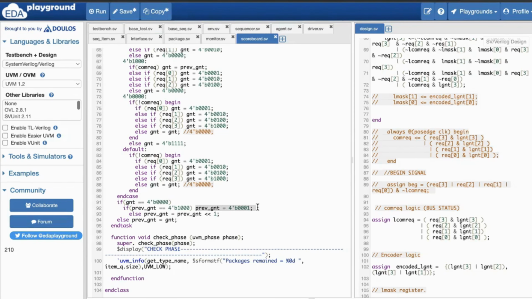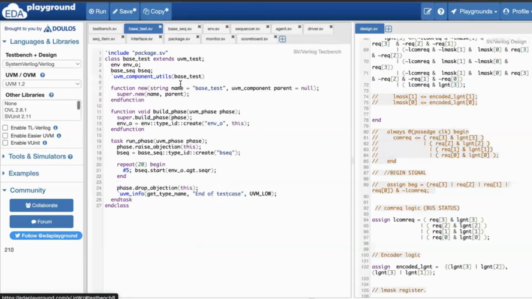Okay. So next one is the check phase. So what happens in the check phase? Check phase is nothing but comparison. Or if you want to do coverage analysis, you can do the coverage in the check phase. So next is the base test.